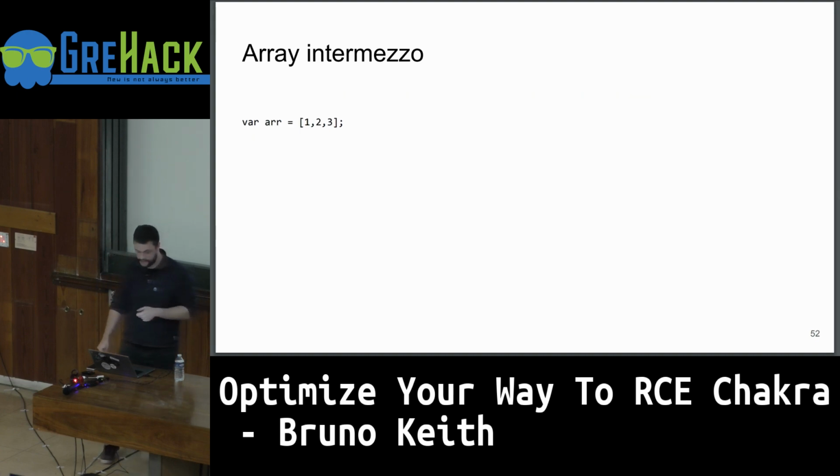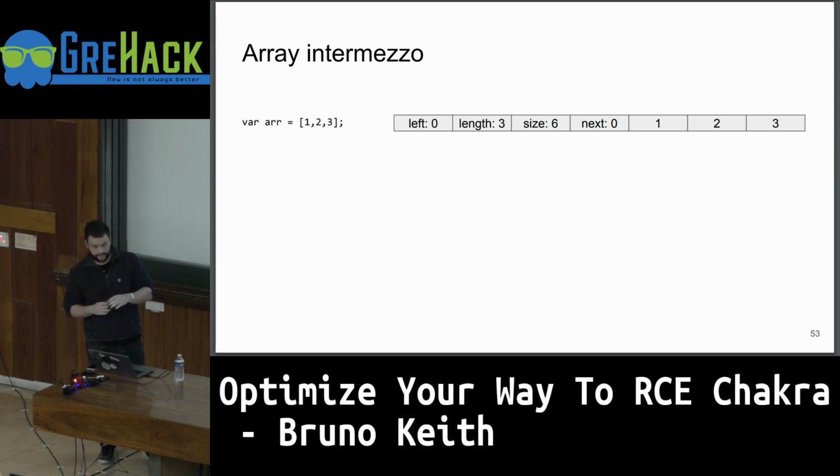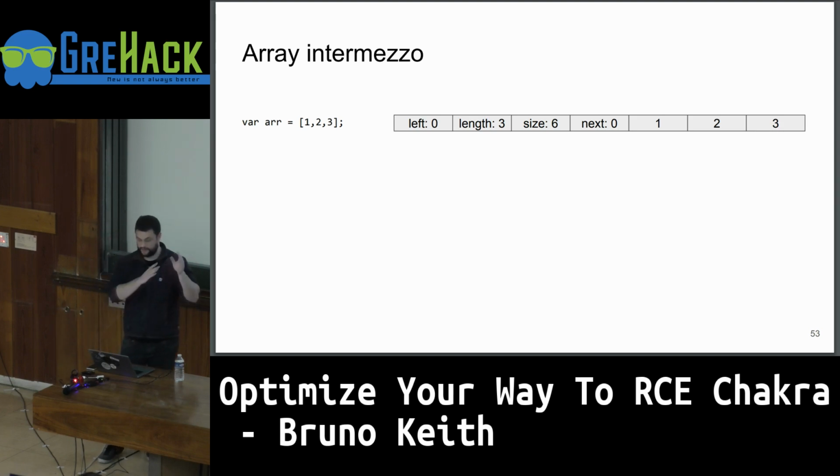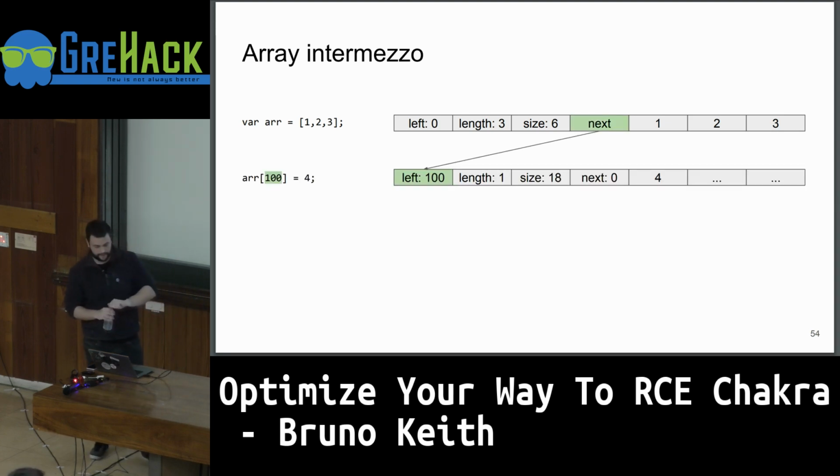What I mean by that: here I have an array, declared with 3 scalar values, and that's the segment representing that particular array. We have left, which is 0, because that's the leftmost index. We have length, which is 3, because we assigned up to index 2, so length is always the highest index you assign plus 1. Size is the capacity of the segment, and next is supposed to be a pointer, here it's 0.